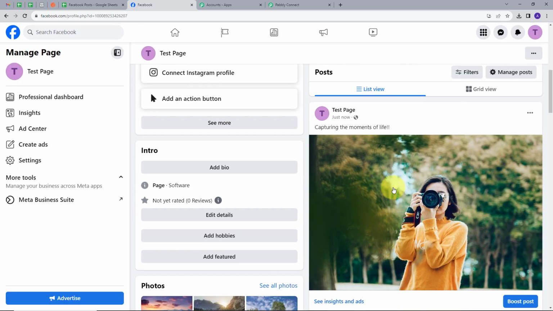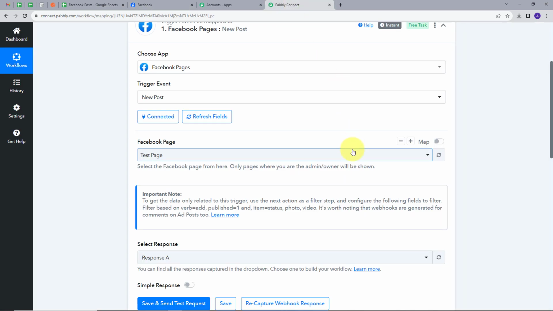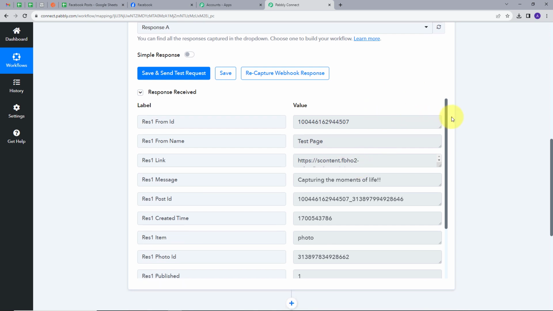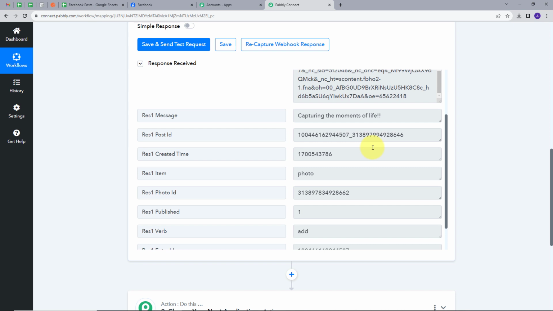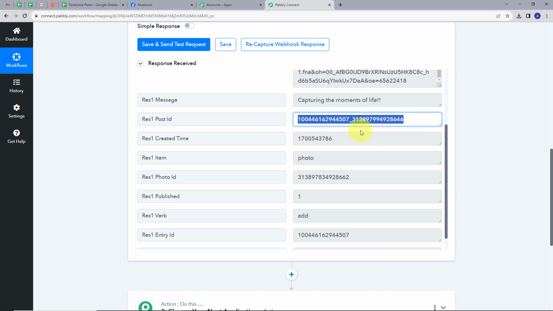So here in my page, I have posted this photo and my caption is capturing the moments of life. Now I will go back to Pabbly Connect and here we can see we have this response. This is the link of my photo that I have posted. This is the caption, capturing the moments of life. This is my post ID and this is the type of post that I have created. So I have posted a photo.